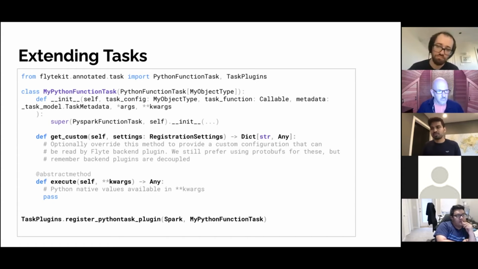For example, I may want to wrap up a function and make it so that it runs on one element at a time, and I want to provide that as a common functionality to all my users. You can write that as a pure Python function task. For Flyte, it's still executing one container, but internally you are executing multiple functions. And that can be done by just extending this, implementing the method execute, and you're good.